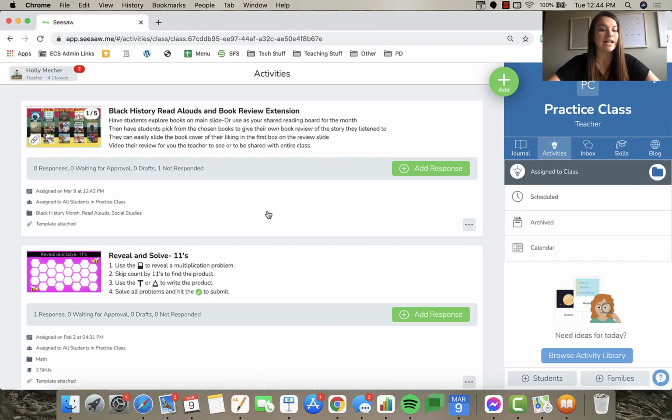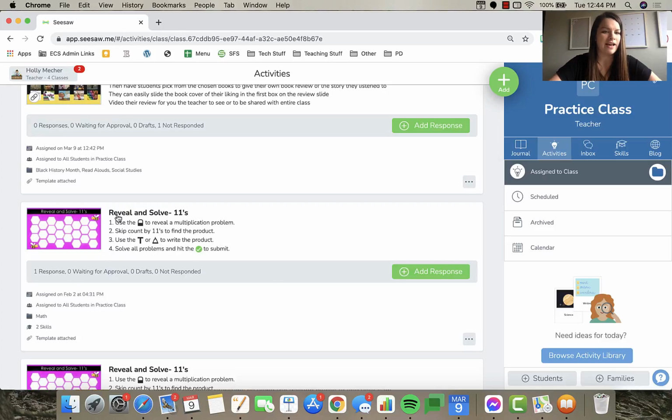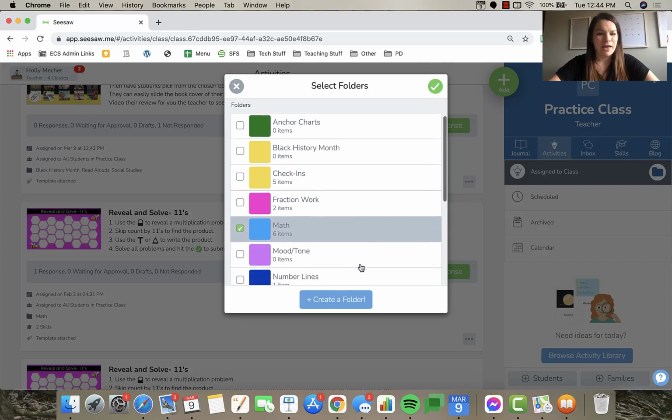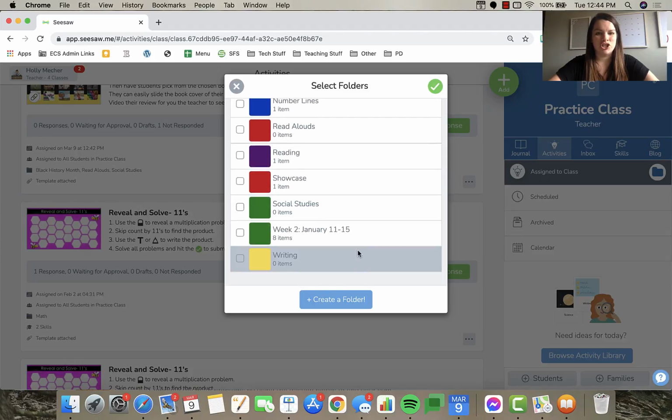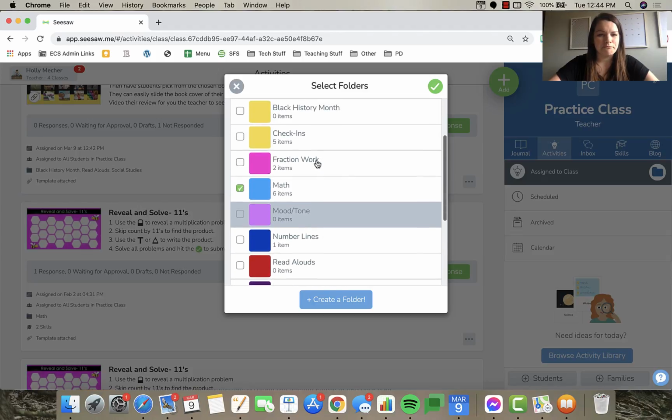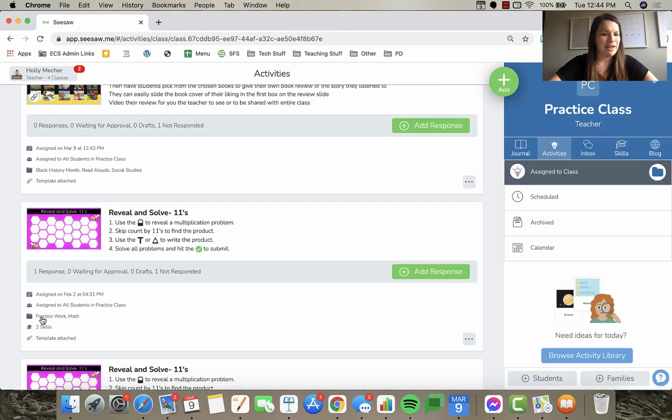Let's say that maybe I forgot to add something in a folder. So here I have this Reveal assignment. It's in a math folder, but I forgot. I just assigned it and I want to add another folder to that. I can select the 3 dots in the corner and I can push edit folders. So it's already in math, but maybe I also want to add it to my fraction work and push the check in the corner. Okay, now I have fraction work and math. Anything that a student submits from now on is going to go into both of these folders.